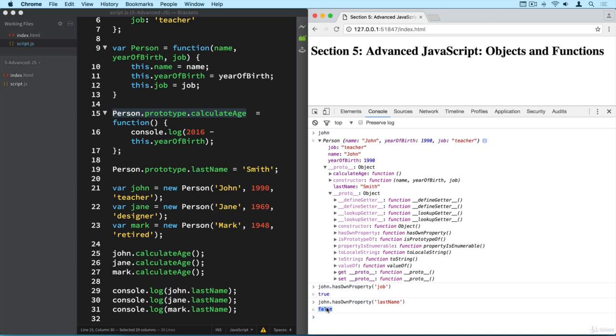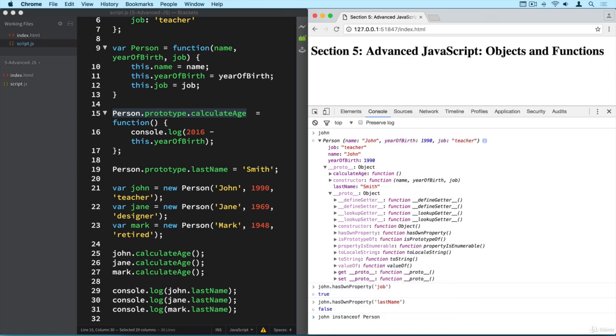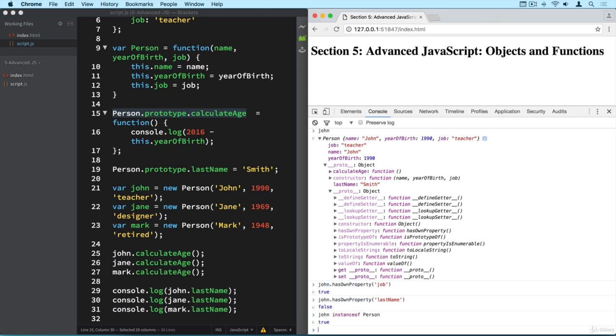And now there's another operator that I want to show you. And this one is called instanceof. So I'm going to say John instanceof Person. And this is also like a question because it will also give us true or false. And in this case, you can probably guess that it's going to give us true. So John is of course an instance of Person because we created it through the Person function constructor. And this one can also be useful sometimes. Okay, and with this we inspected our John object and the prototype chain that we just created.